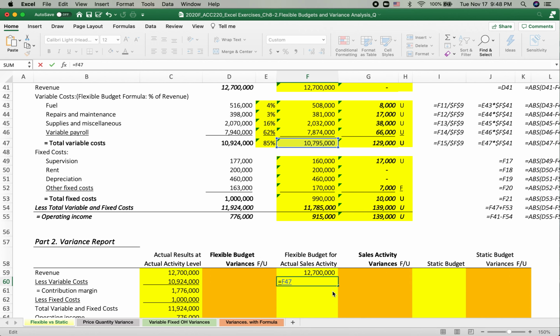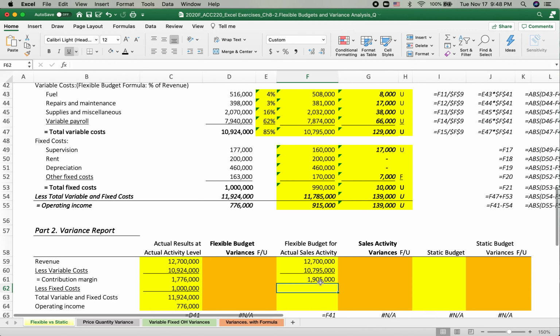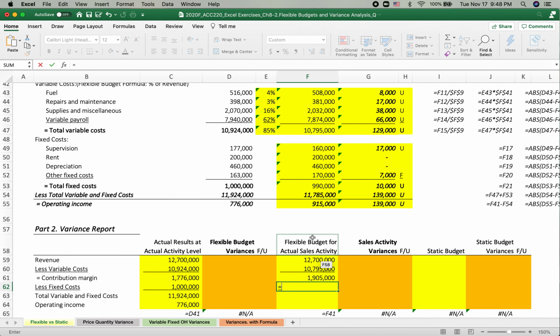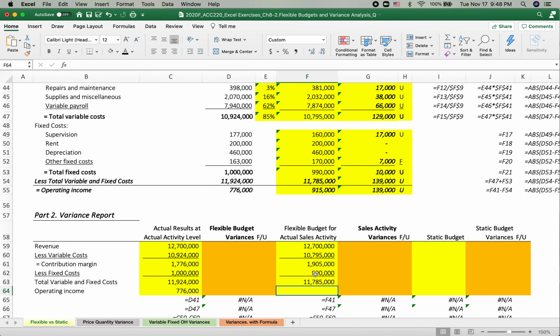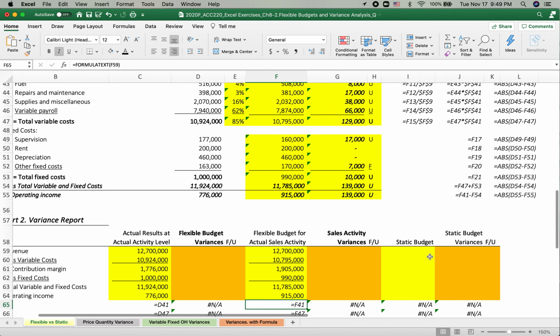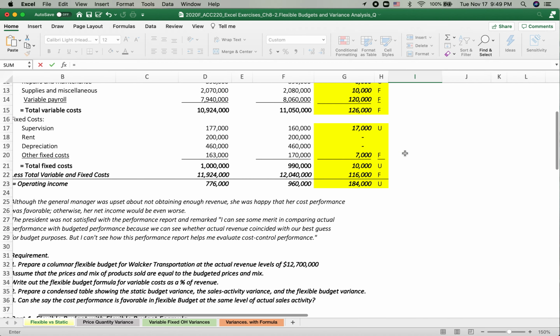Variable cost. Then the difference between the two is the contribution margin, and less fixed cost. Where is the fixed cost? There you go. This flexible budget, fixed cost 990. And then the total variable and fixed cost is 11,785,000. And then this operating income, we can calculate as just the revenue minus the variable and the fixed cost, all the cost. Now let's collect the static budget information.